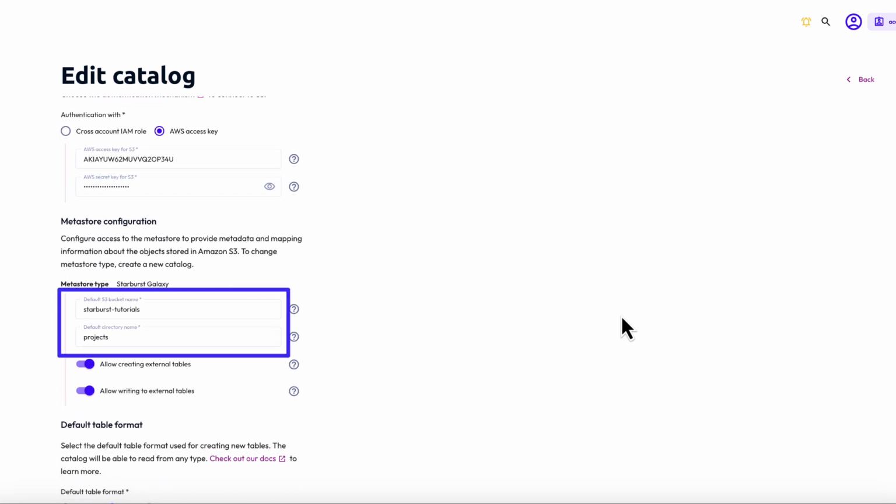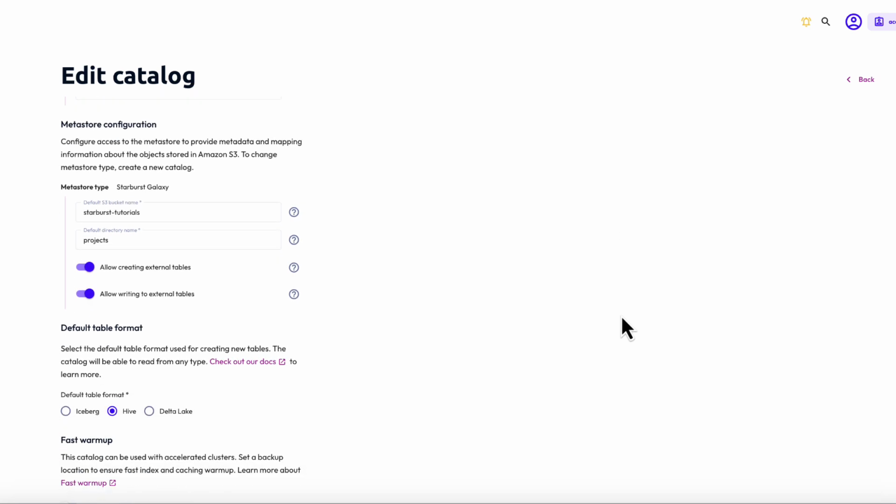And here I have a default S3 bucket name and default directory within that bucket. I'll be specifying the location of all the schemas I create in this video, but if I didn't specify a location, this default location would be used for managed tables. Another thing to notice is that my default table type is Hive.